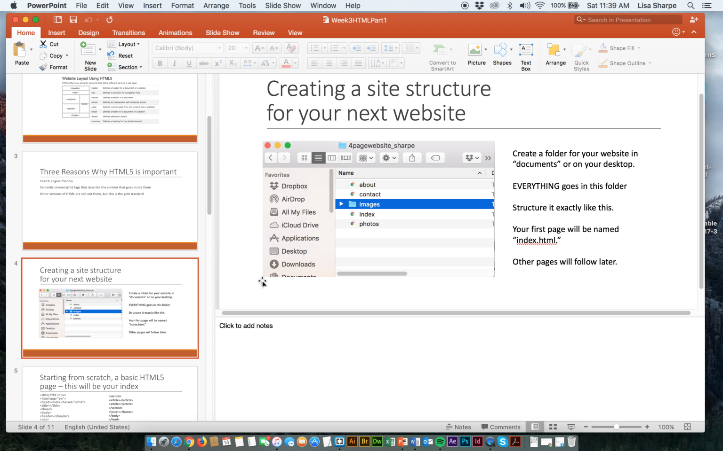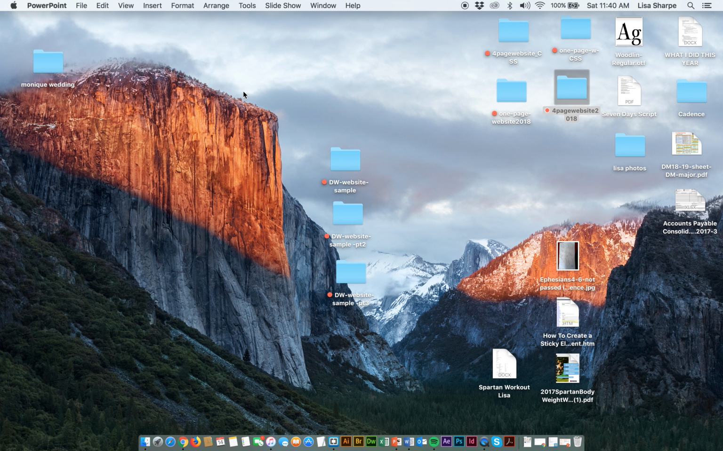So rule number one of creating a site with more than one page. Everything goes in one folder, and I mean everything. So for example, here's a screenshot of my 4-page website. I'll show you my desktop in a minute here. And all of my pages, plus a folder called images. So as you can see, if I close PowerPoint here, I actually have a lot going on. But here is the website itself.